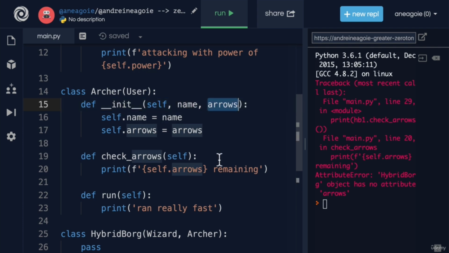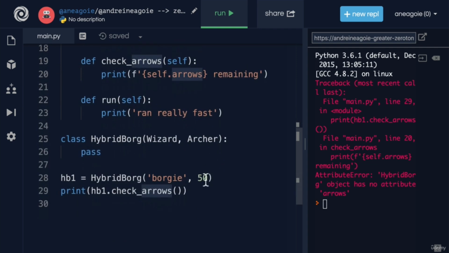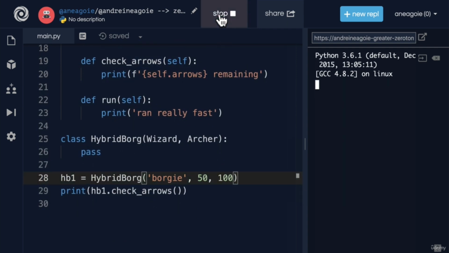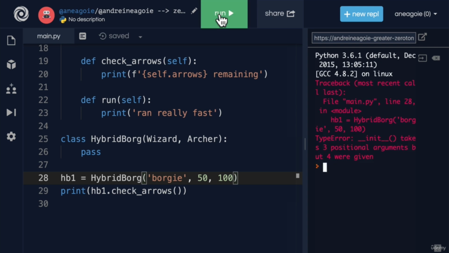So how can we solve that? Let's try something. Let's say we added arrows here, 100. Would this work? That doesn't work, does it? And this is a tricky thing with multiple inheritance, and why some programming languages actually don't even allow multiple inheritance.